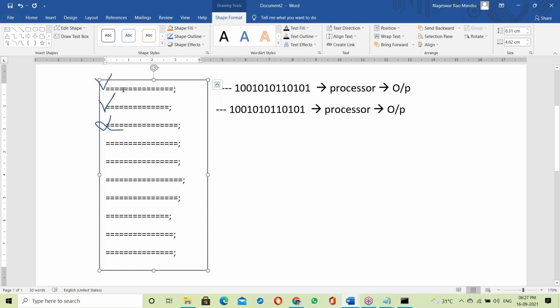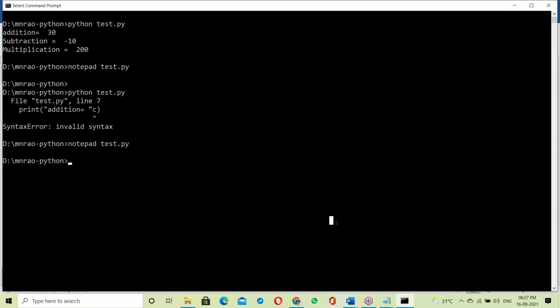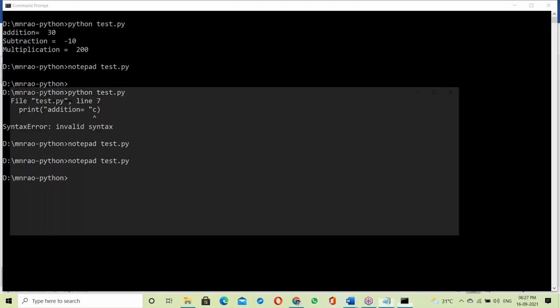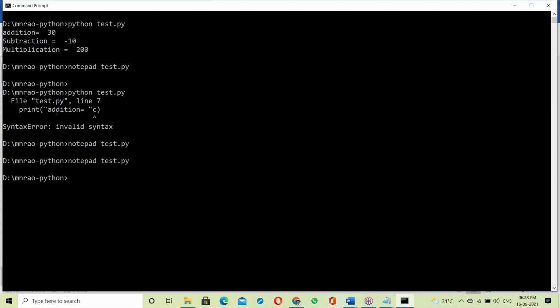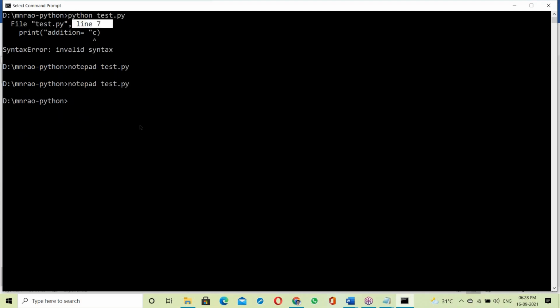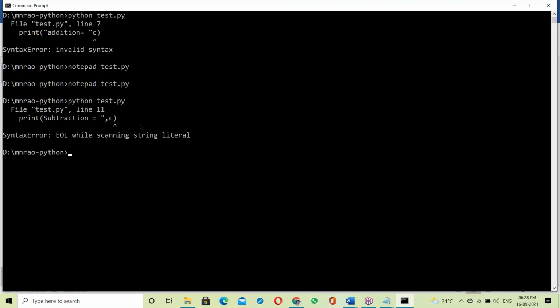It's line by line: checking first and then execution, checking second and then execution. If any error comes, it simply stops. Now let us correct this error. This one is the seventh line error. Correction done. Now let us run it. Yes, now there is an error at the 11th line.